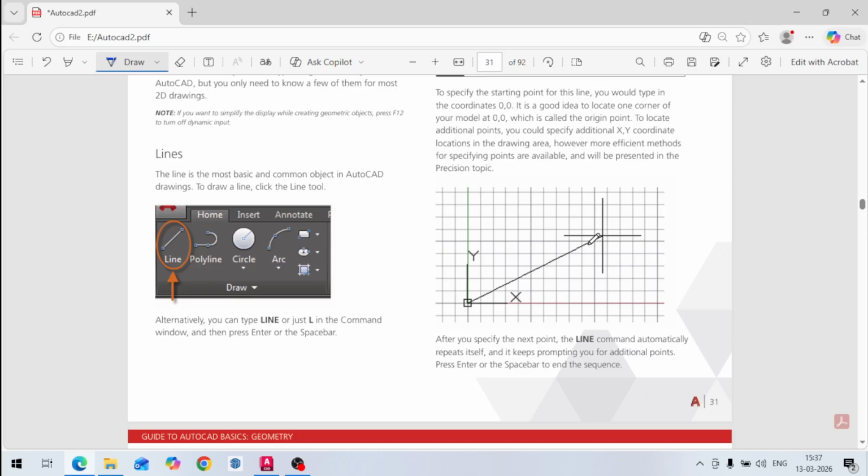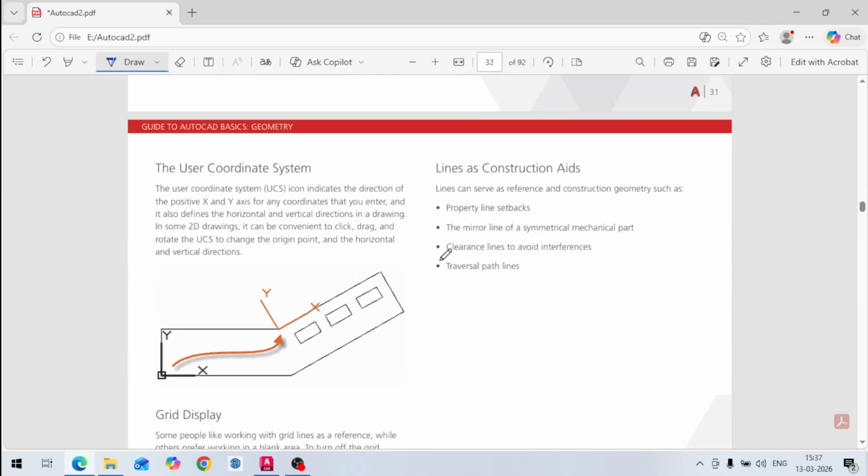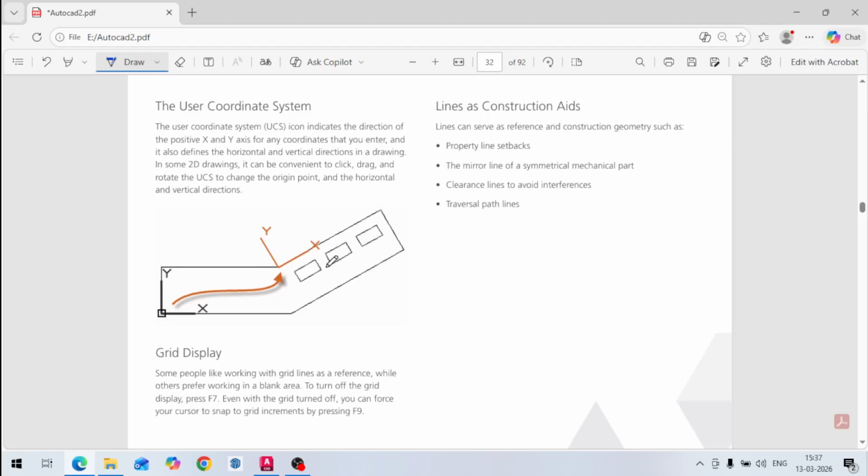So here this line is drawn like this, and this is your coordinate system, x and y, and you can draw a line like this. This is a user coordinate system. This is called WCS, world coordinate system, and this is the user coordinate system. So you can place this user coordinate system anywhere. You can use it like this.